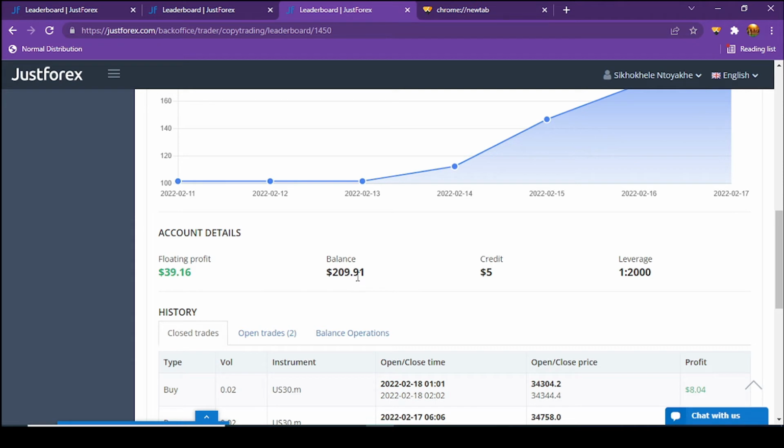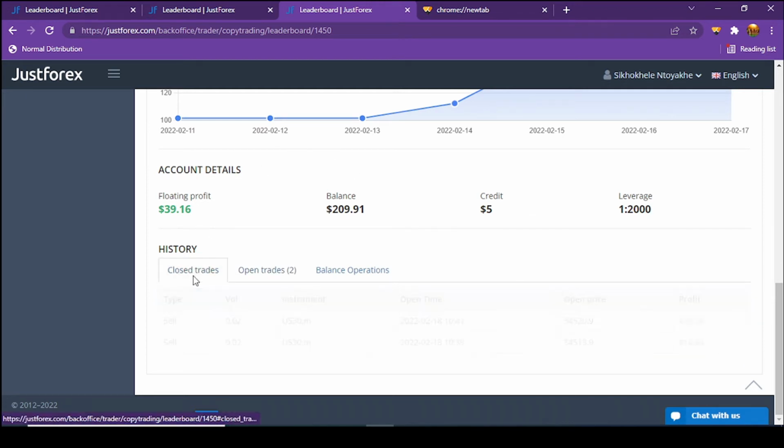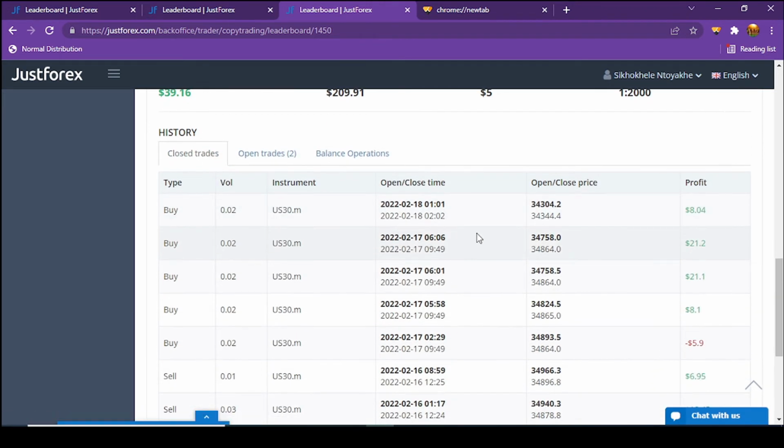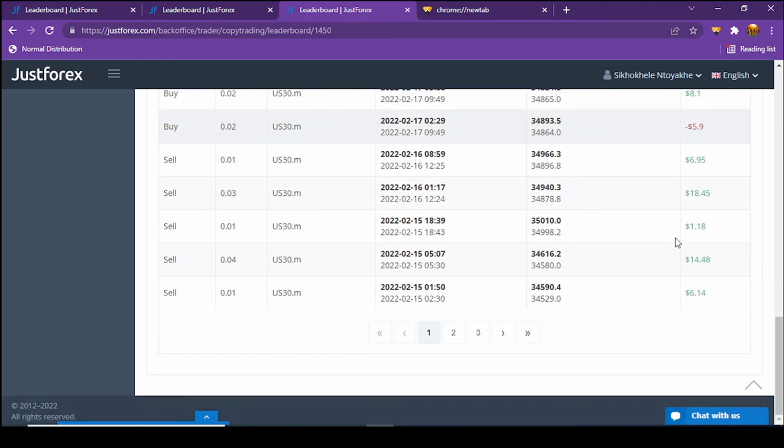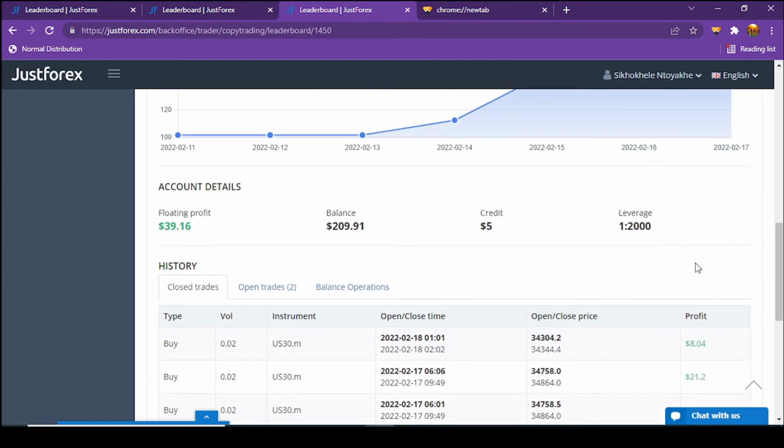As you can see, this trader has a balance of $209 with trades that are currently running in profit of $39. And by the way, these are the trades that are currently running in profit. He took a sell on USD at this time. There is the open price, and these are the profits that are currently running. And also, you'll be able to see the closed trades of this trader. As you can see, here's a good trading history. It's all green. There's only one loss.